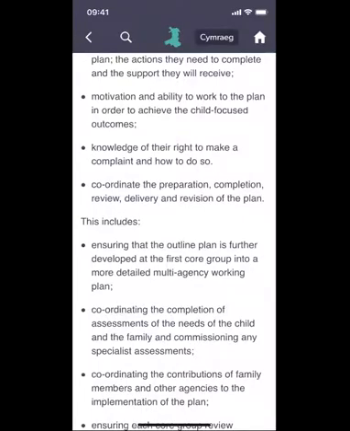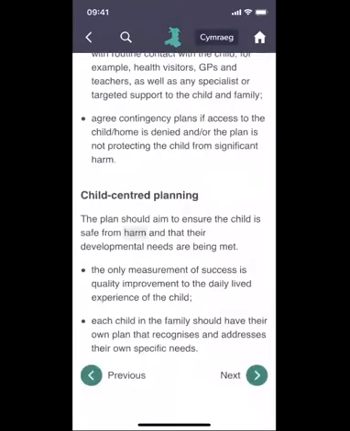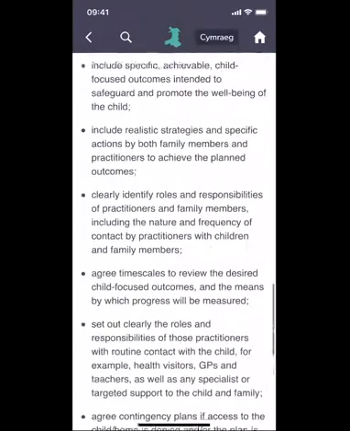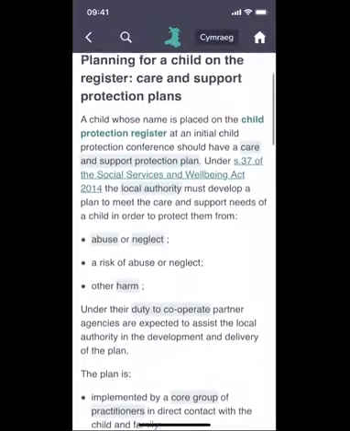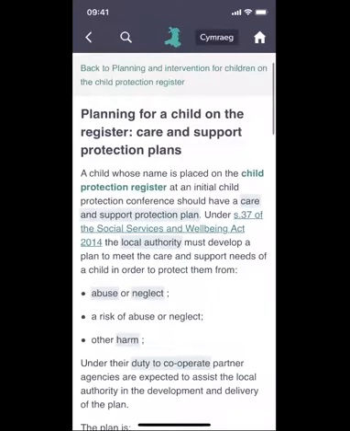If I click the arrow back key at the top of the page, I get back to the previous page, scroll up to the top. I can either click the back arrow key or click on the small text that says back to planning and intervention.